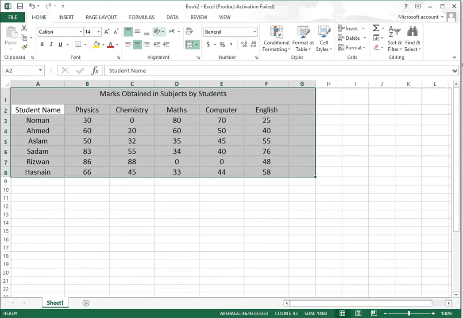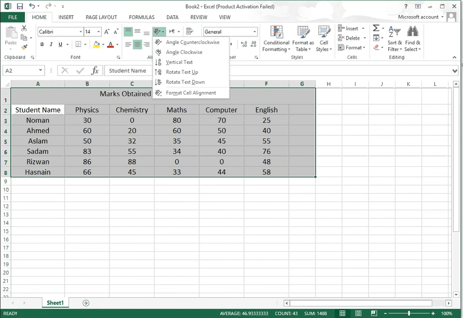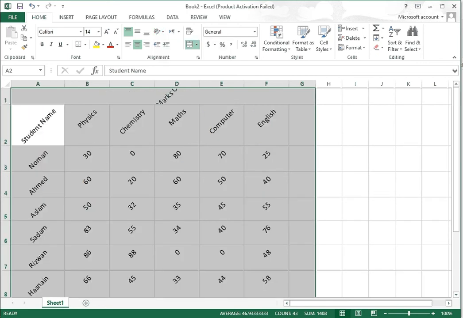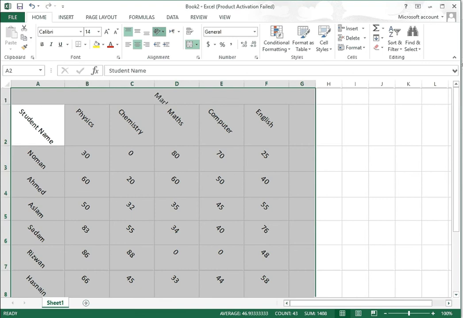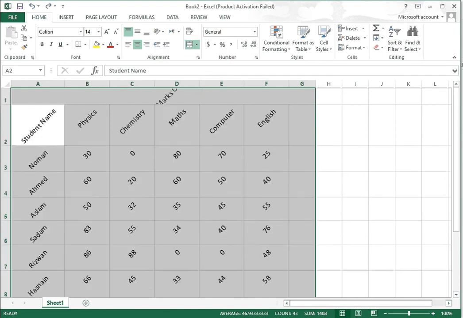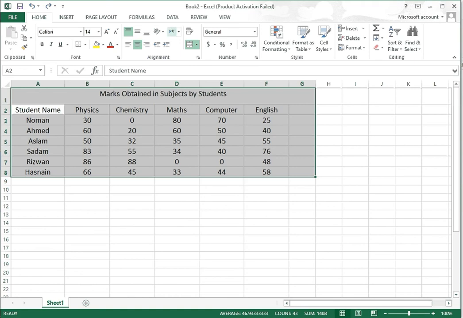And then this is a style, meaning which type of style you want to give to your data. Like I want to angle the text counterclockwise, then see the way in which the data is represented now. You can also select any other one like this one. You can select any one you want. So these are the different alignments or orientations of the text.